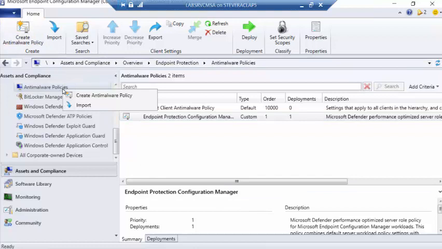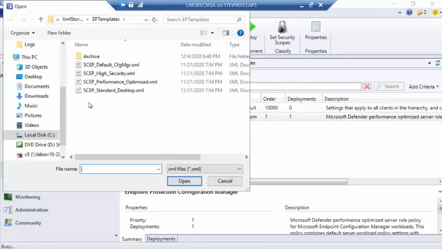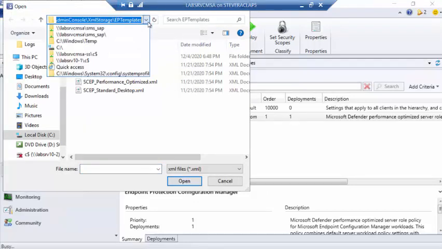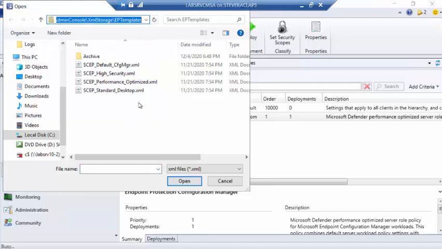To get access to these, all I have to do is import a template, and it browses directly to exactly where the templates are located. You can see the path there, and you see that we have 4 active. There's an archive folder, but we have 4 that are available and active.